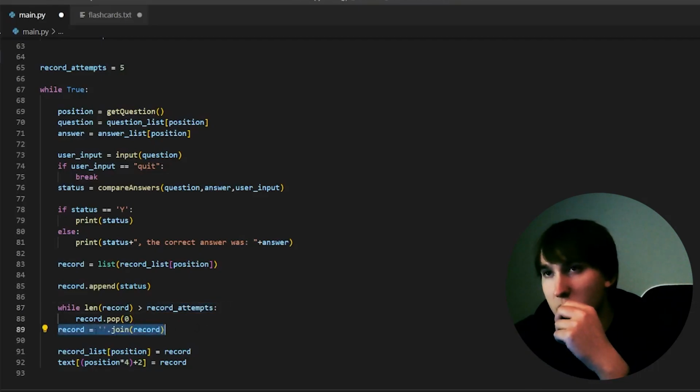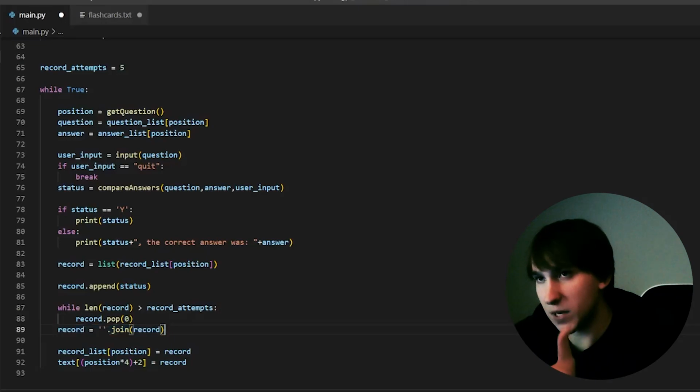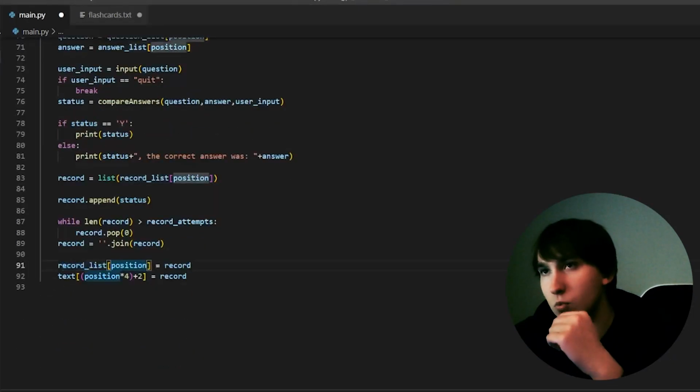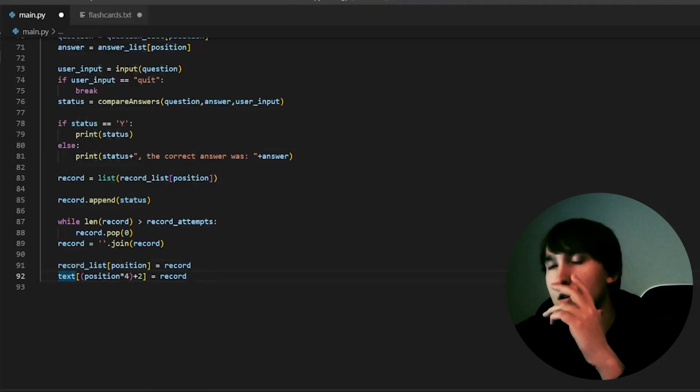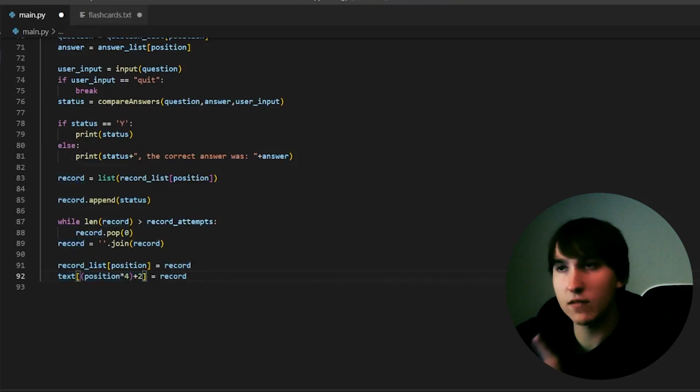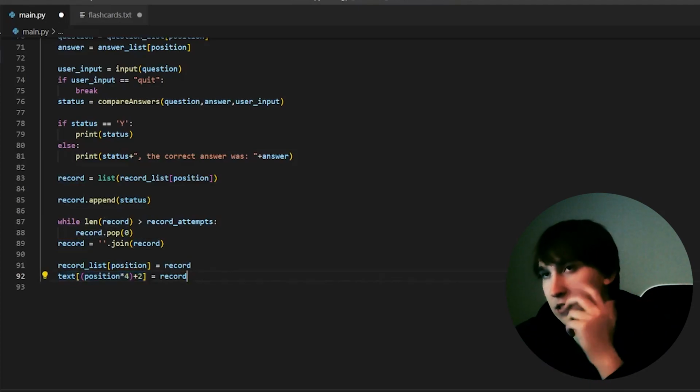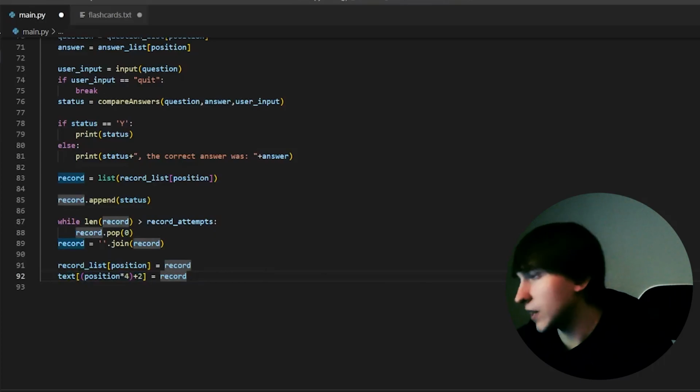Next, this is just for formatting reasons to get rid of empty space. Then we update the record list with our new record. Then we have our text variable where we overwrite the previous record we have with the new record in the entire text variable that we got earlier on.